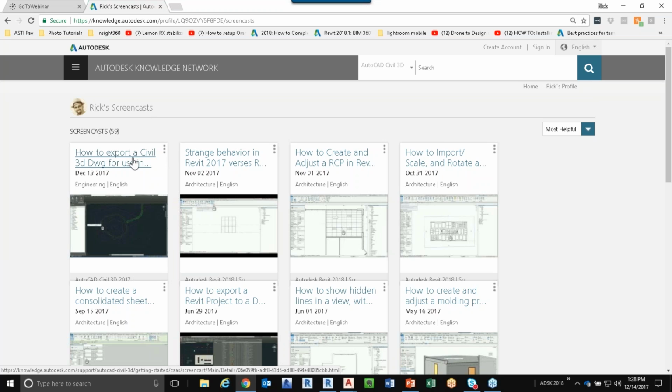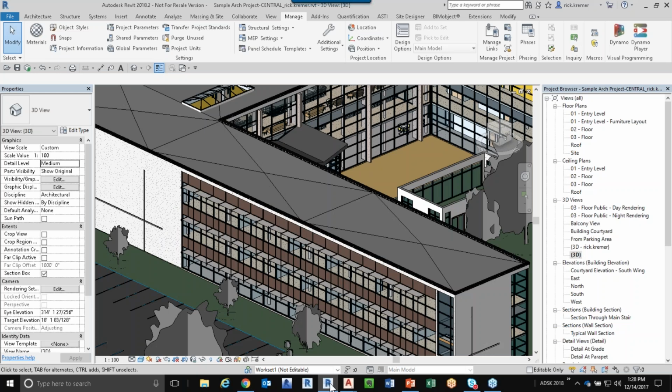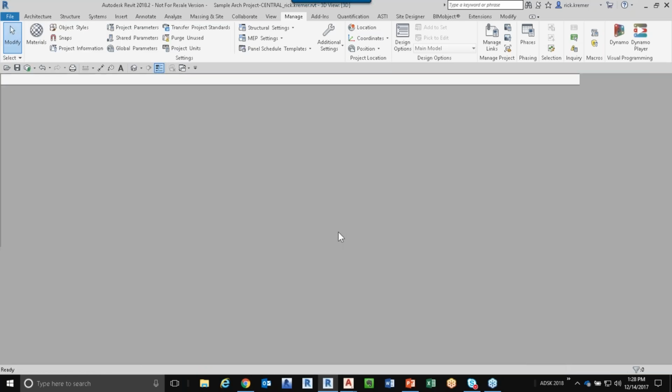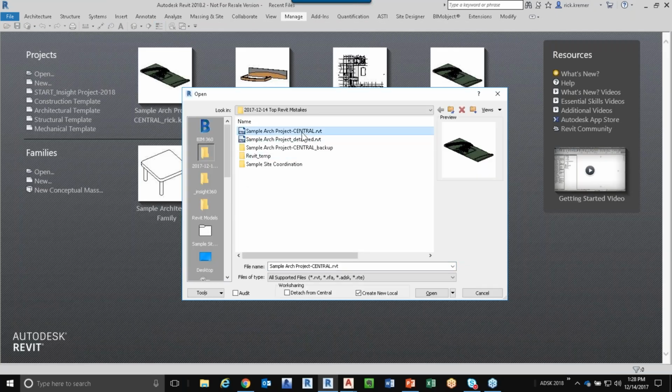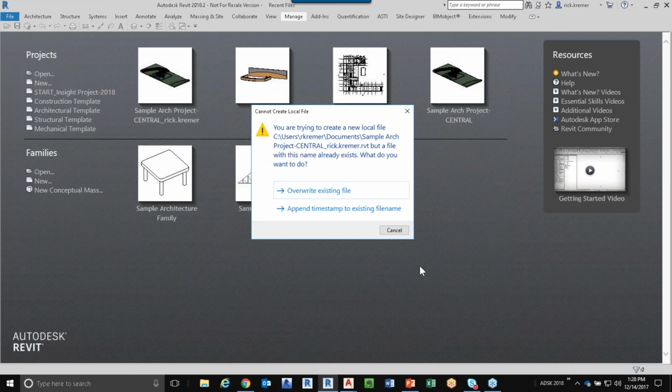All right. Next is, did you say that when opening a Revit model for the first time each day to select append timestamp instead of overwrite local copy? Right. So the very first time that you open up that file, Monday morning, let's pretend it's Monday morning today, I'm going to go ahead and select append timestamp to existing file name the very first time I open up that file, and that will create a backup on my own computer.